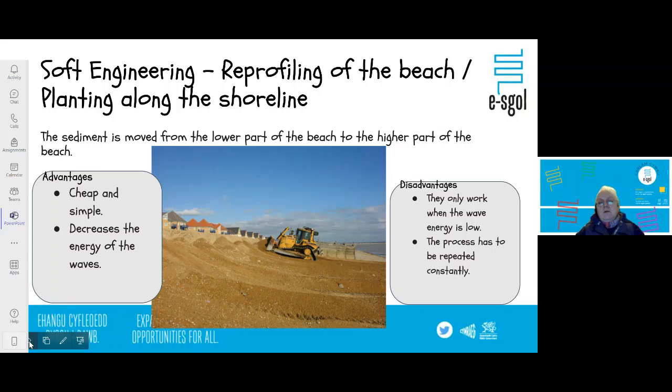Soft engineering. When you reprofile the beach, planting along the shoreline, the sediment is moved from the lower part of the beach to the higher part of the beach.